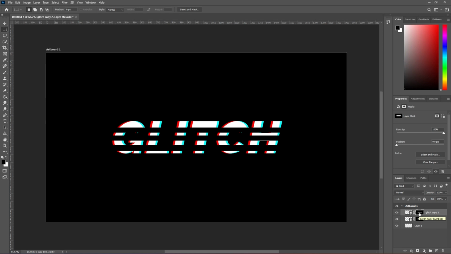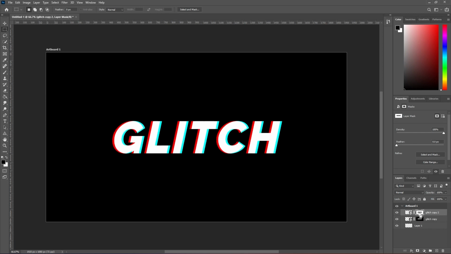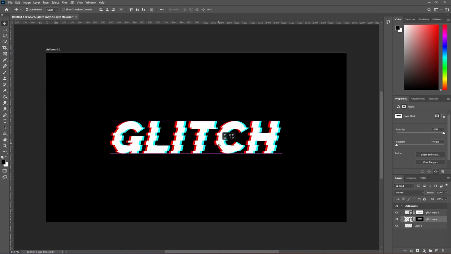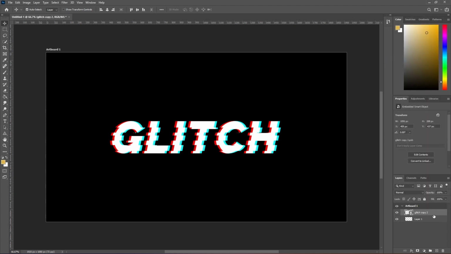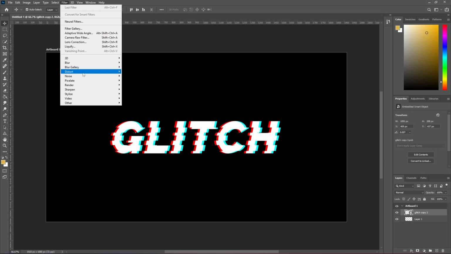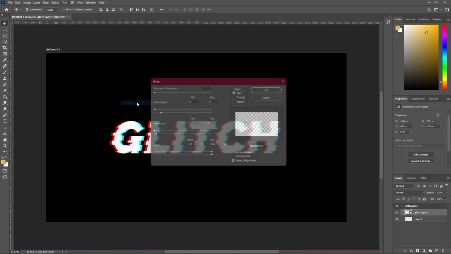Now select the mask of upper layer and press Ctrl or Command I to invert the mask. Move the bottom layer a little bit to the left. Select both layers and convert them to Smart Object. Now go to Filter, Distort, Wave. Keep the settings like this.